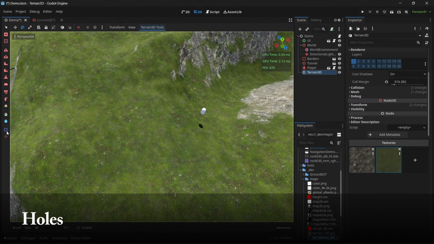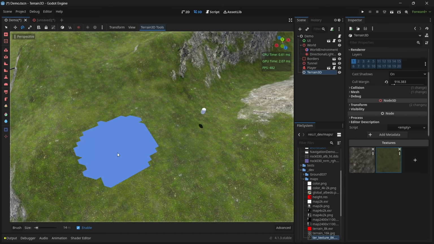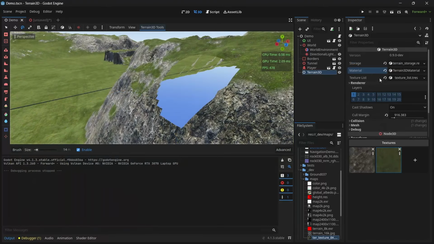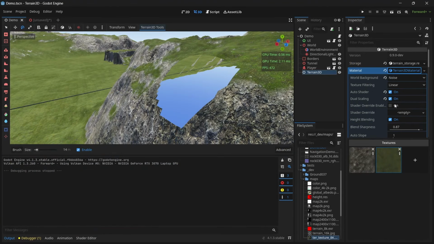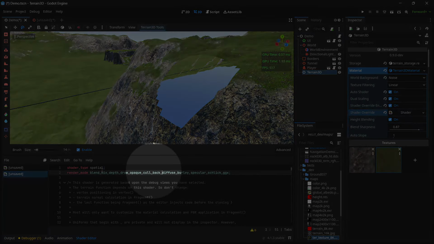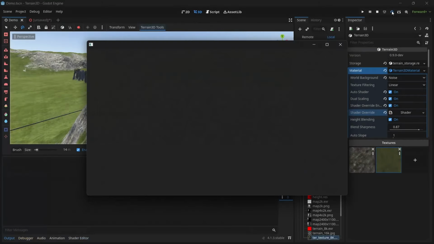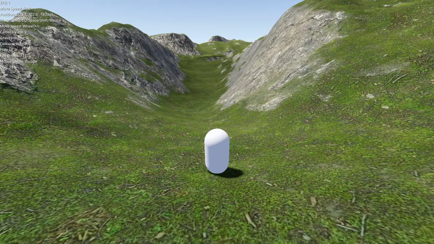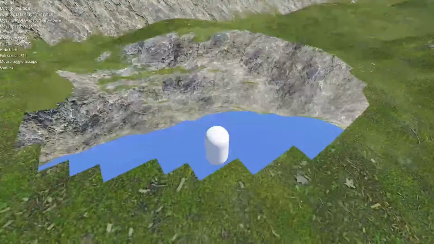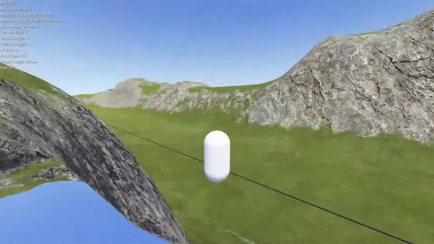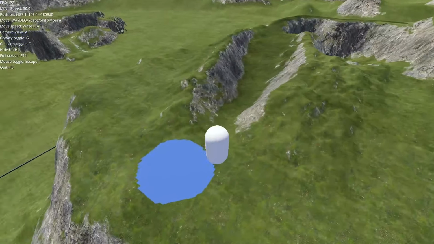Holes can be painted on the terrain with a hole brush. Click there, enable, and you can paint a hole. Let's disable back culling so we can see the back of the terrain for this example. Normally, you don't need to do this. This is just for the demo. And now we can see that holes work just fine in collision. And this works with Godot physics and Jolt physics.